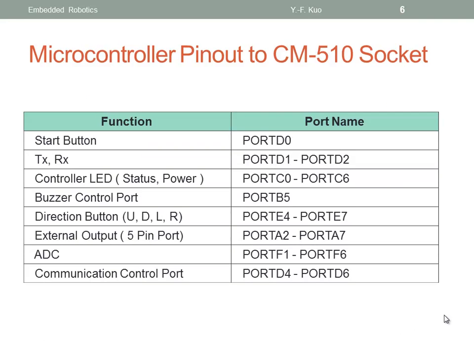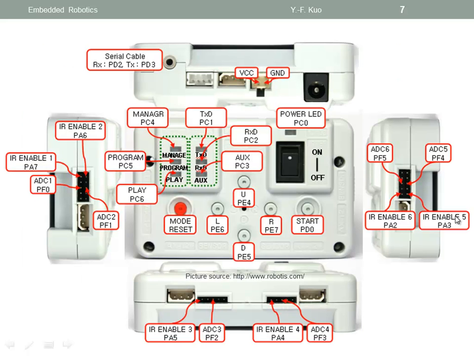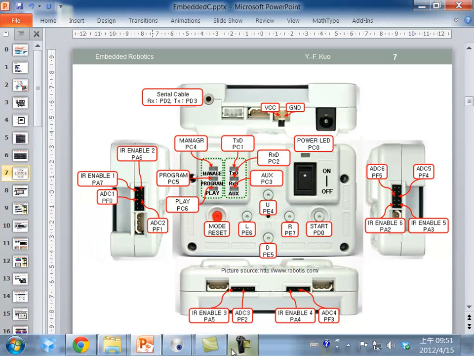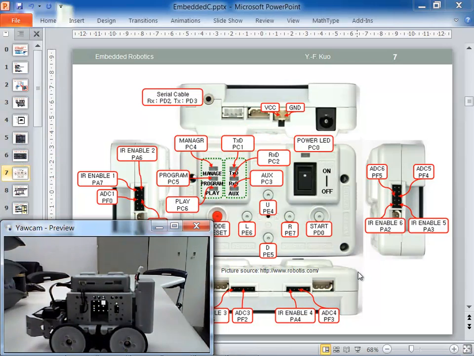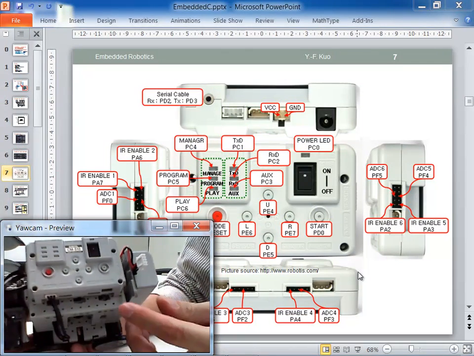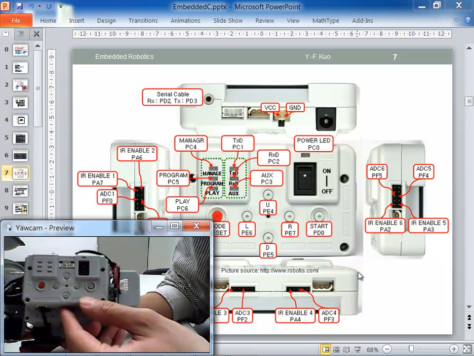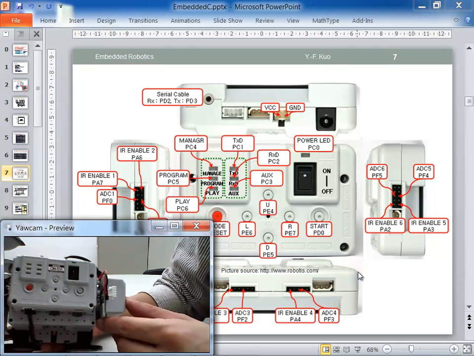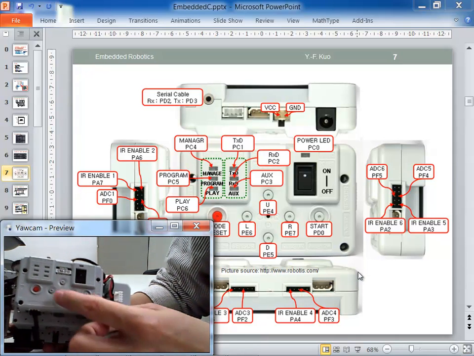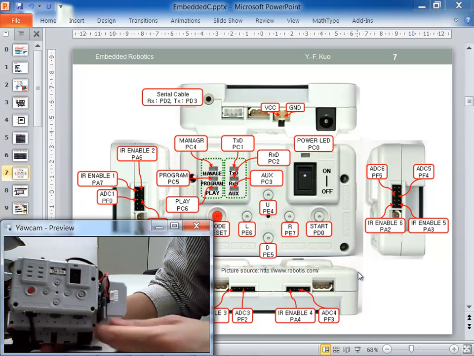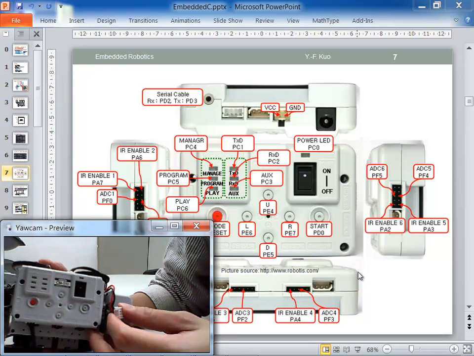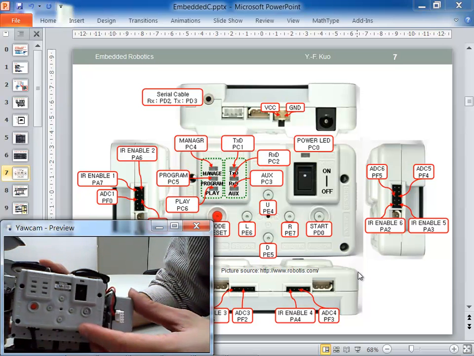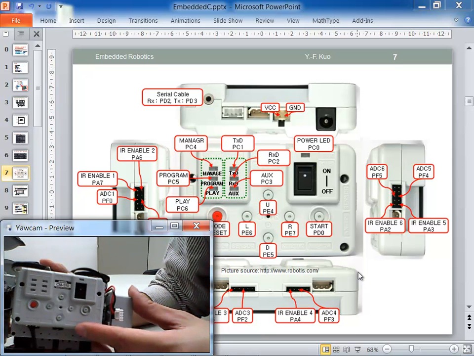And here is a table of microcontroller pinouts. Let me show you this figure first. Basically, we know that there's a microcontroller inside the CM-510, but it is enclosed and we cannot see it from the outside. So the question is how the pinouts of the microcontroller are connected to the pinouts of this CM-510. That's the first thing that we have to know in order to program that microcontroller. So this figure and the table in the previous slide basically tell you about this information.